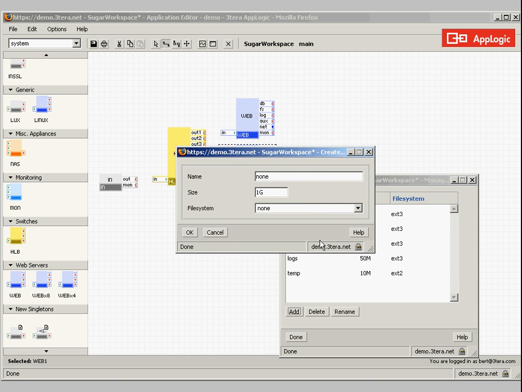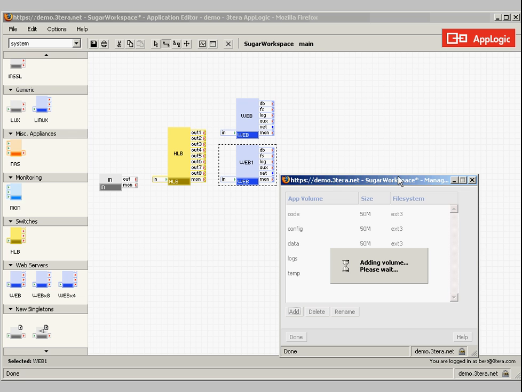And if I go ahead and create a new one, I can just give it a new name here. We'll call it temp2. And we'll go ahead and make it fairly small, 10 megabytes. Needs a capital M and a file system. And we'll go ahead and now tell AppLogic to create that volume for us.